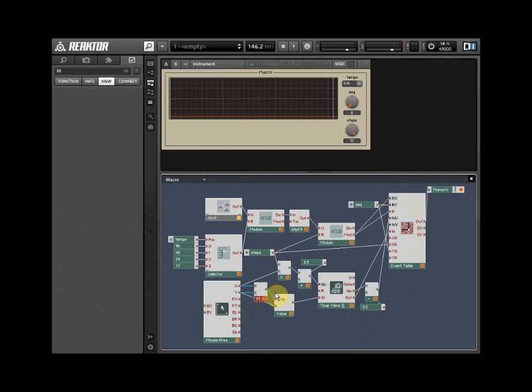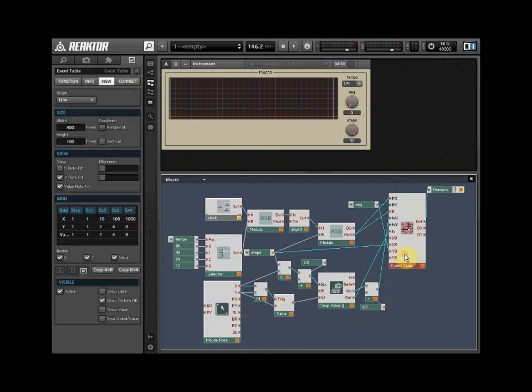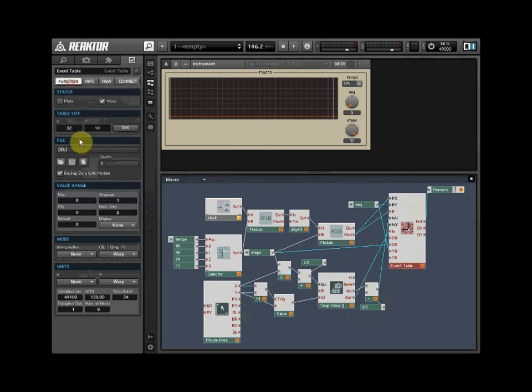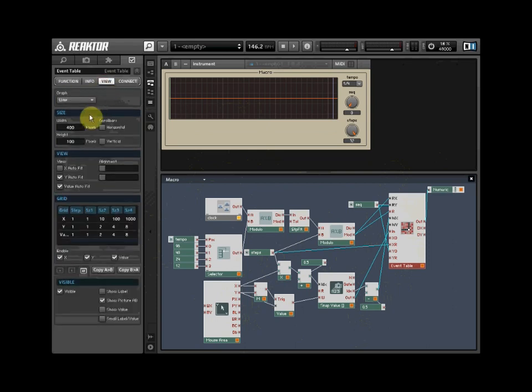Let's edit the event table value range. Maximum will equal 1, minimum 0. Uncheck X Auto Fit. This syncs the view of the table to the size of the table. We are no longer able to scroll through the values on the Y range. Instead, we are using snapshots to save our data.